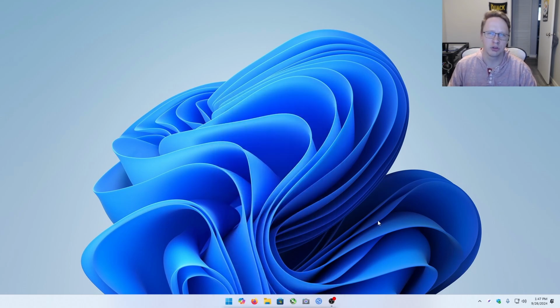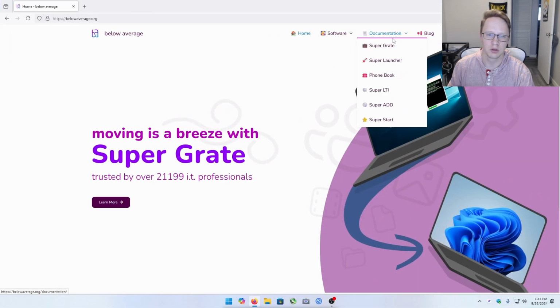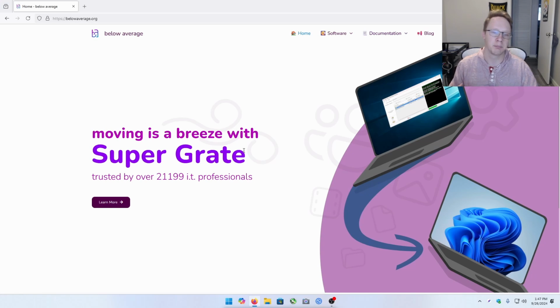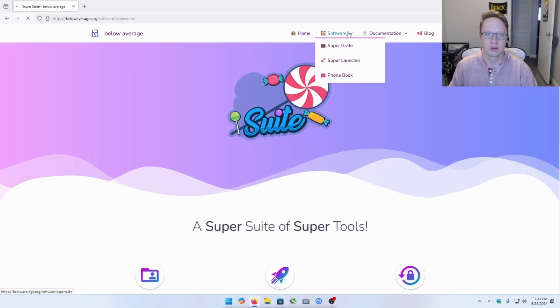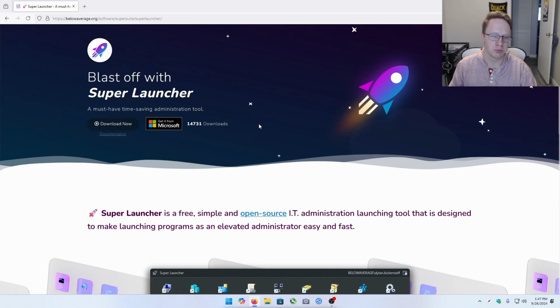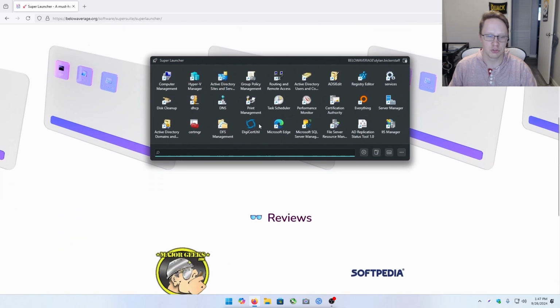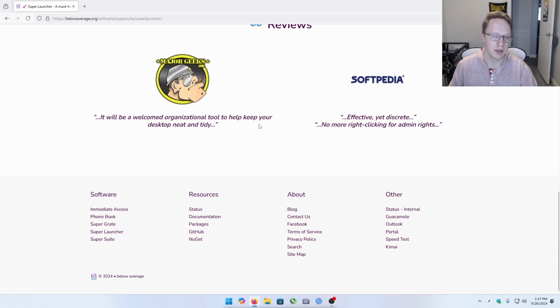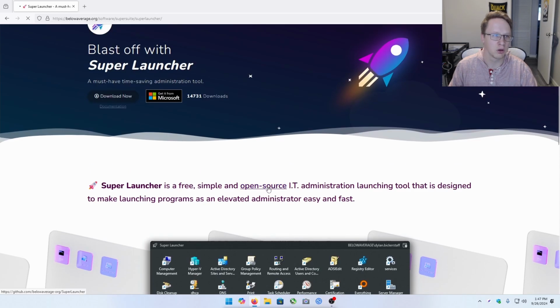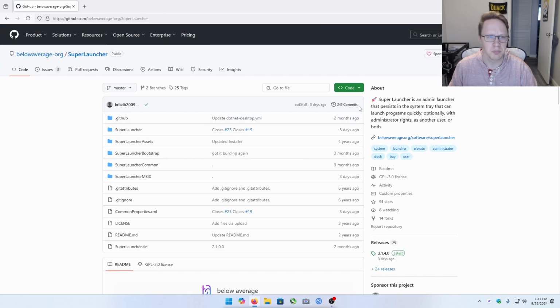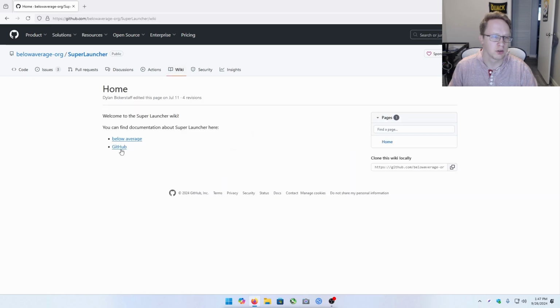So, let me show you where you can find more info about Super Launcher. If I open up Firefox here, and I go to belowaverage.org, we can see other programs that are created by Below Average. Let's look at those. The big one here that we've been talking about is Super Launcher. Super Launcher is open source. You can view it from anywhere. You can go to the GitHub here, so we'll go to the GitHub. There's other information about Super Launcher, so if you have any sort of questions, you can definitely do that.